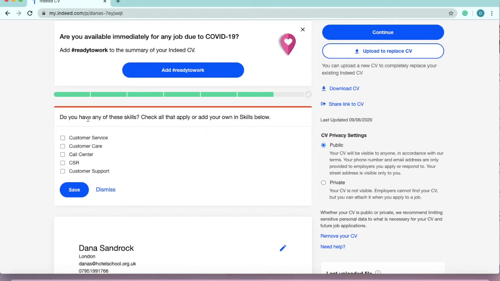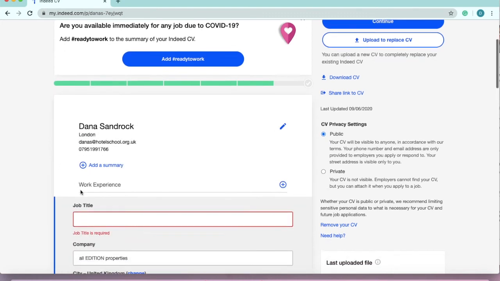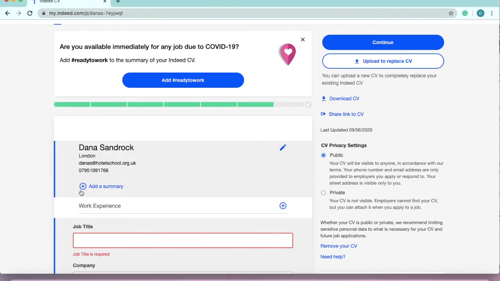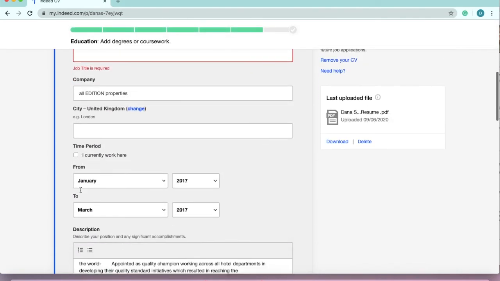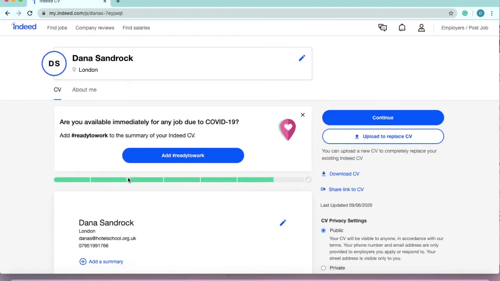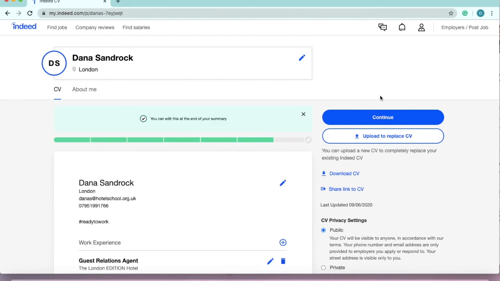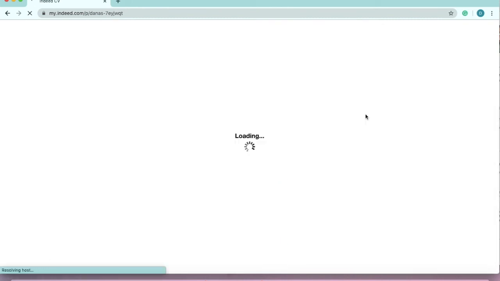So it's asking you, do you have any of these skills? Check all that apply and add your own in skills below. So customer service, I've done before. Customer care, worked in a call center before, and customer support, not this one. So you can just save that, which will then automatically again be added to your profile, which is really, really good, I think. We're almost there. I think I'm gonna add the ready to work and then continue.